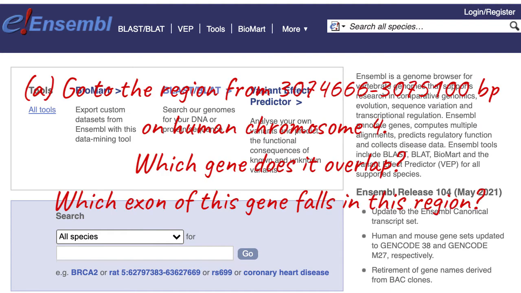Part A. Go to the region from 3074666 to 3075100 base pairs on human chromosome 4. Which gene does it overlap? Which exon of this gene falls in this region?